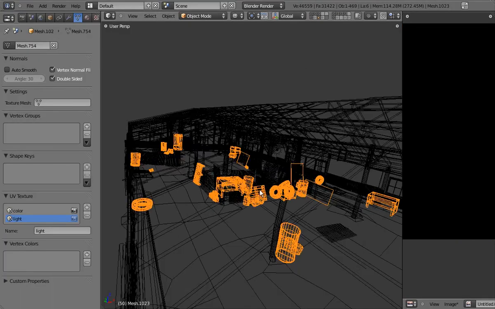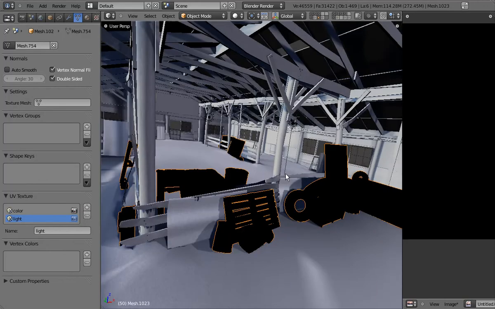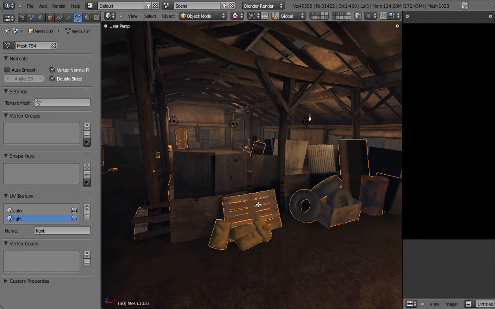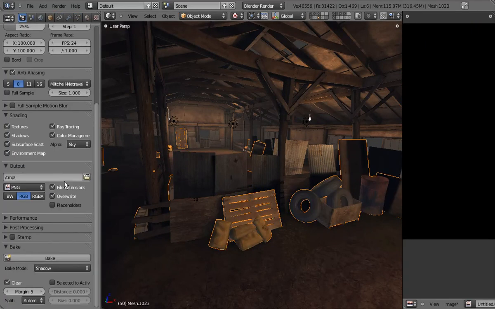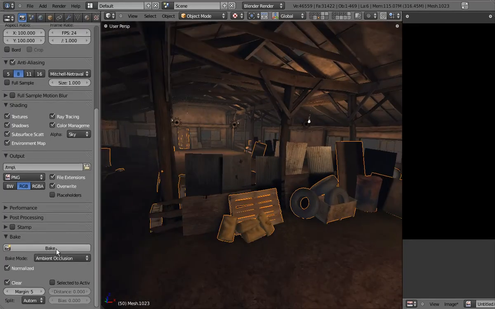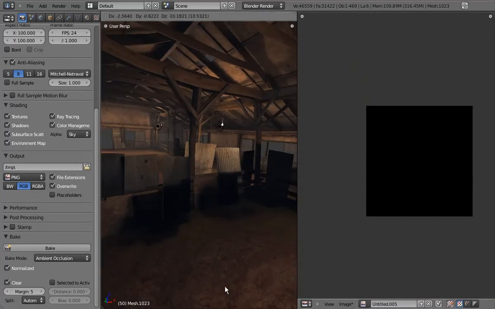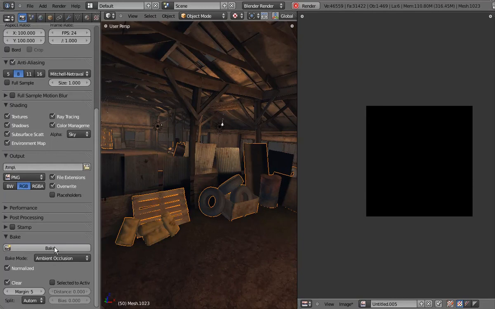Again, I'm going to enable all the layers I want casting shadows. We still have that one hidden layer. And now we're going to bake an ambient occlusion map for all of these props. This should be the last batch of bakes that we do. Now in the bake options, we're going to change bake mode to ambient occlusion, enable normalized, and keep the margin at 5. And bake.